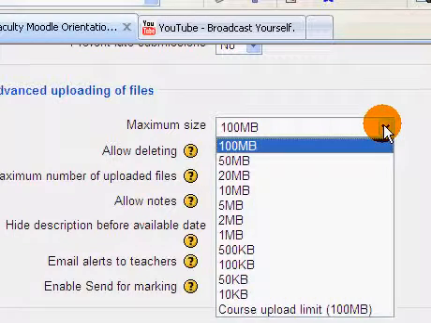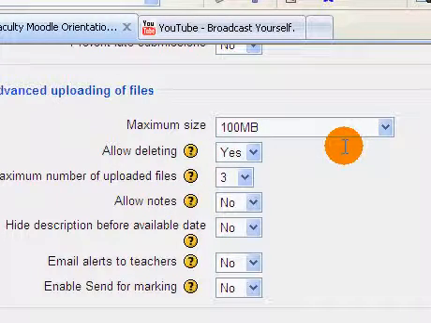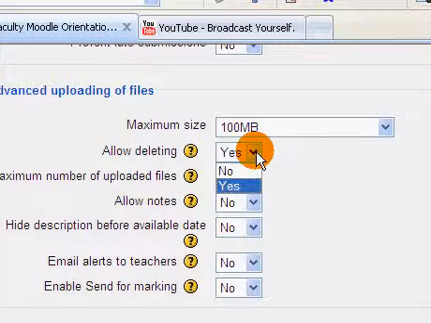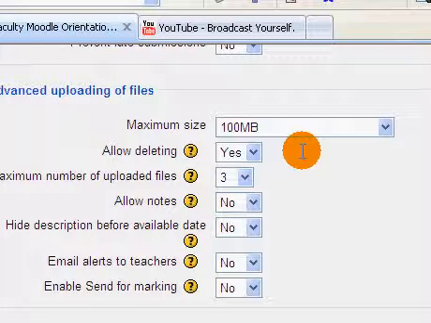100 megabytes is the maximum size. That's a huge size, but keep in mind that if you're going to allow them to upload multiple files, which is what advanced uploading of files does, you probably should just leave it at a large size. Allow deleting means that if a student has uploaded the wrong file and wants to add the correct one, they can go in and take that file off.